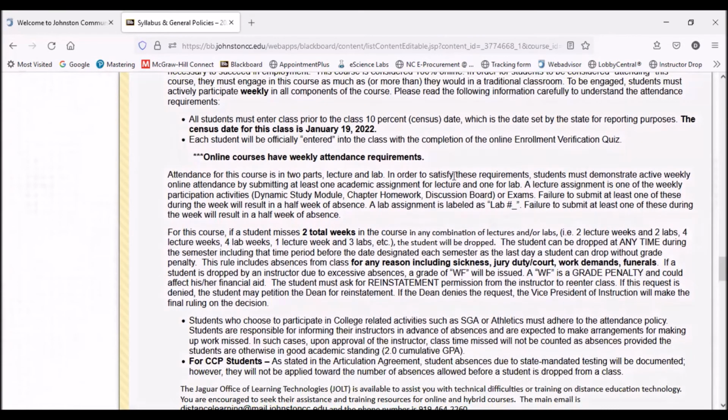In order to satisfy these requirements, students must demonstrate active weekly online attendance by submitting at least one type of assignment. One assignment each week counts for your attendance, and it's one for lecture and one for lab. Lecture assignment is one of the weekly participation grades or activities, such as a dynamic study module, chapter homework or discussion board, or even an exam counts as part of your weekly attendance. Failure to submit at least one of these during the week will result in a half week of absence.